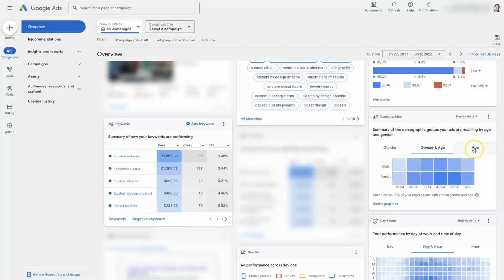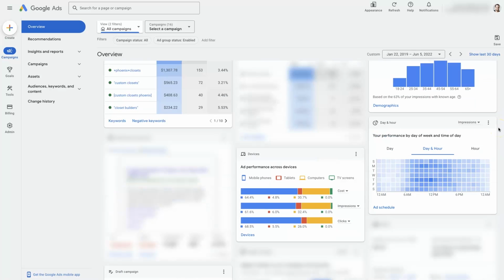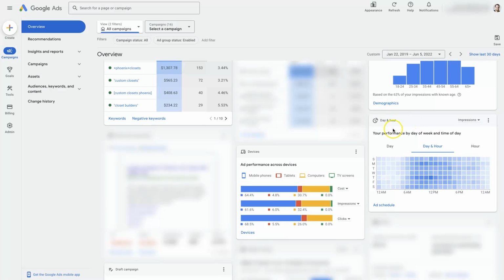Your demographics, so you can switch between this to see which age group or gender is performing, and of course you can switch these metrics around too. And it's going to give you a breakdown as well of the hourly, how many impressions or conversions you're getting by day, by hour, and then a combination of the two right here.